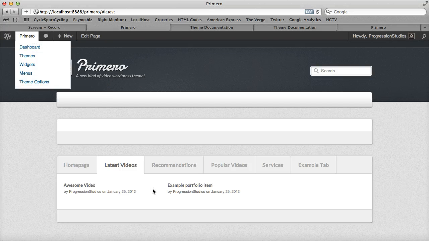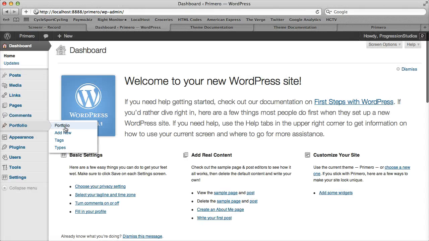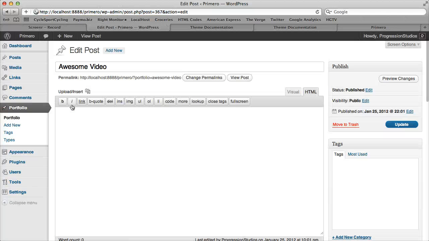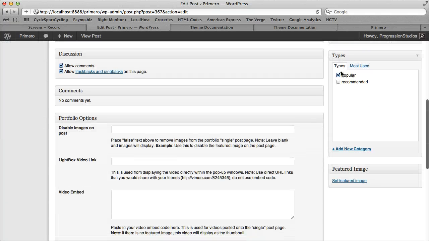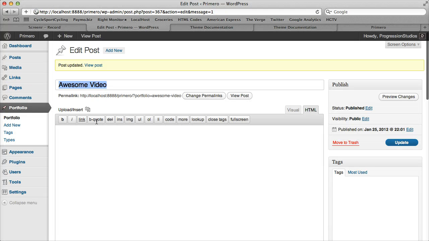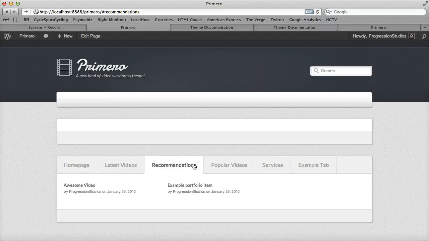And you can update your posts if you want to change the category or the type. You just can deselect it, select recommended, and then you'll update your post. So now we don't have any in popular again, but we have 2 in recommendations. So it's real simple. Just create a portfolio post and select the correct type.